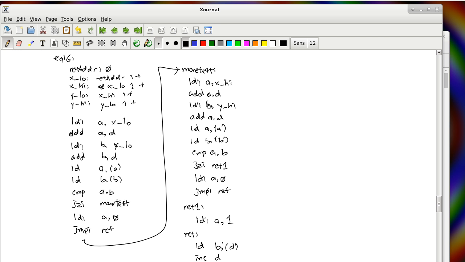Isn't it, where we have LDI B and Y high, is it going to be add BD or AD? BD, you're correct. Okay, good job. Good spotting the error here. This would be BD. Yep. Thank you.